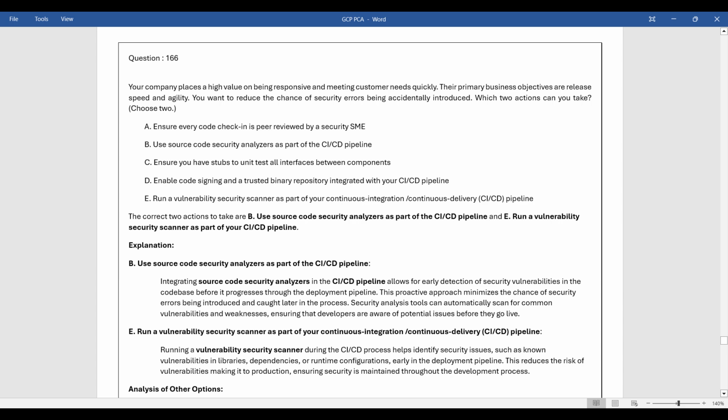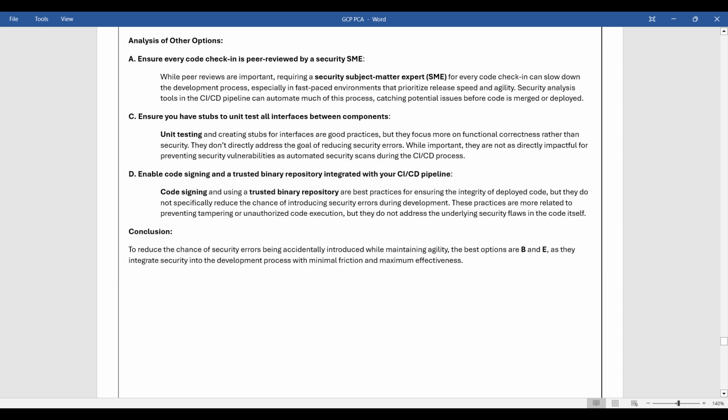Analysis of other options. A. Ensure every code check-in is peer-reviewed by a security SME. While peer reviews are important, requiring a security subject matter expert, SME, for every code check-in can slow down the development process, especially in fast-paced environments that prioritize release speed and agility. Security analysis tools in the CI/CD pipeline can automate much of this process, catching potential issues before code is merged or deployed.